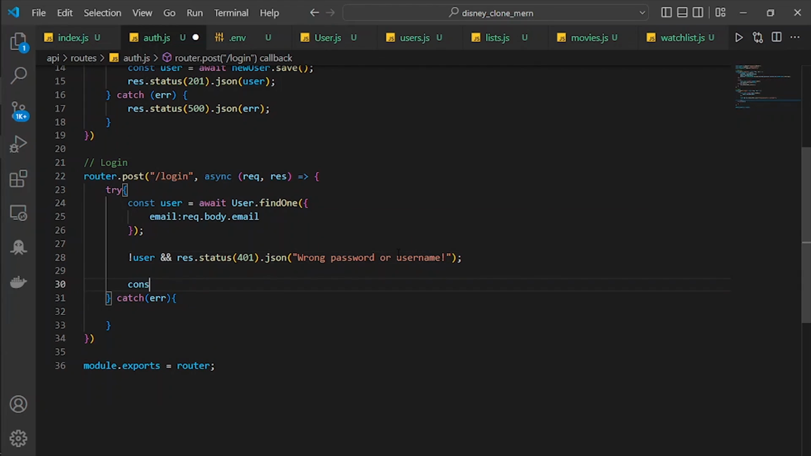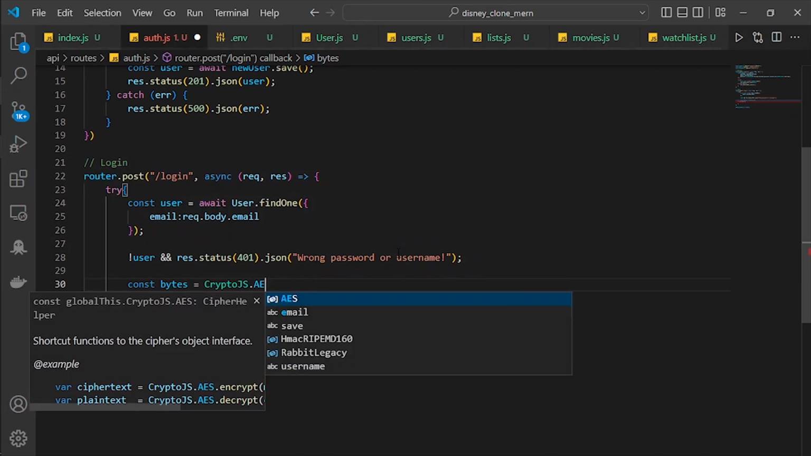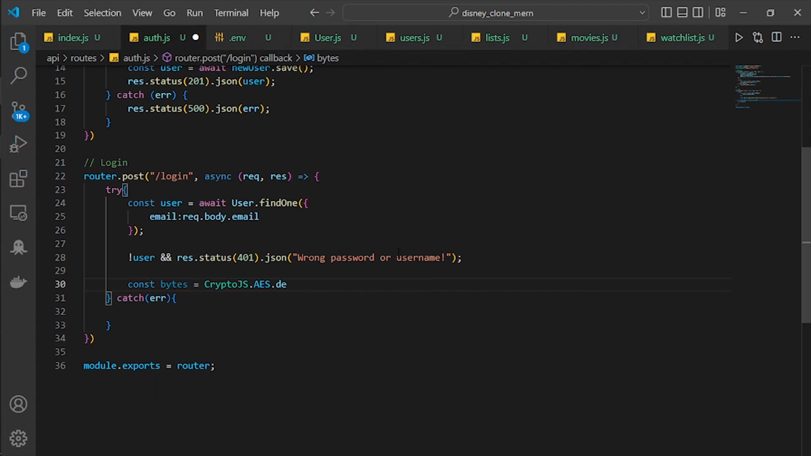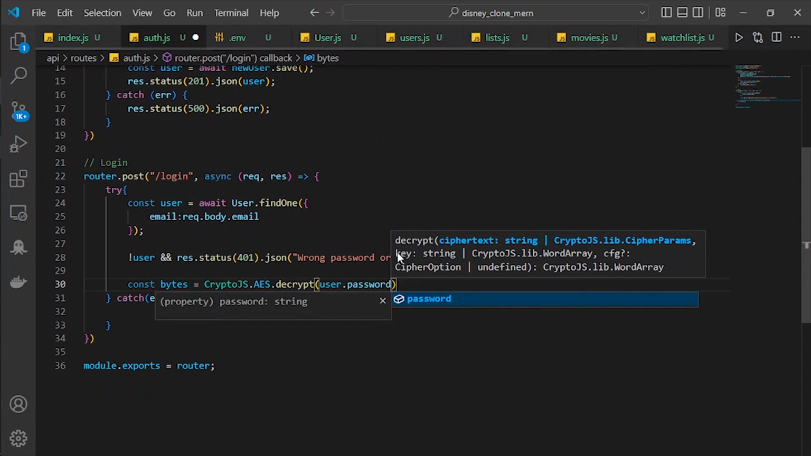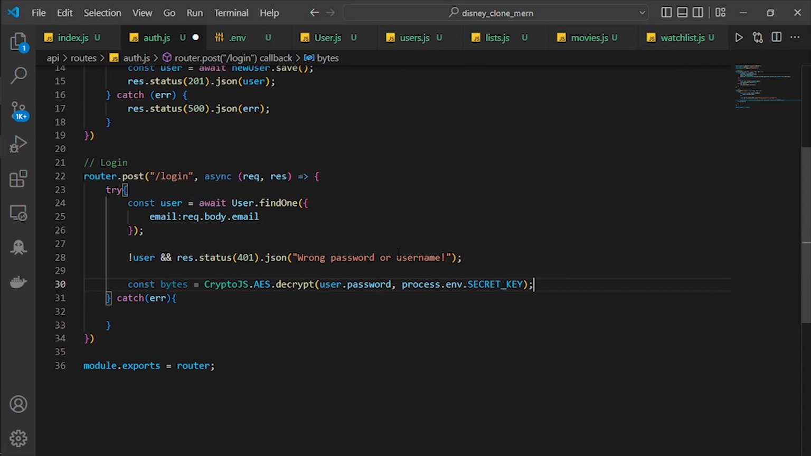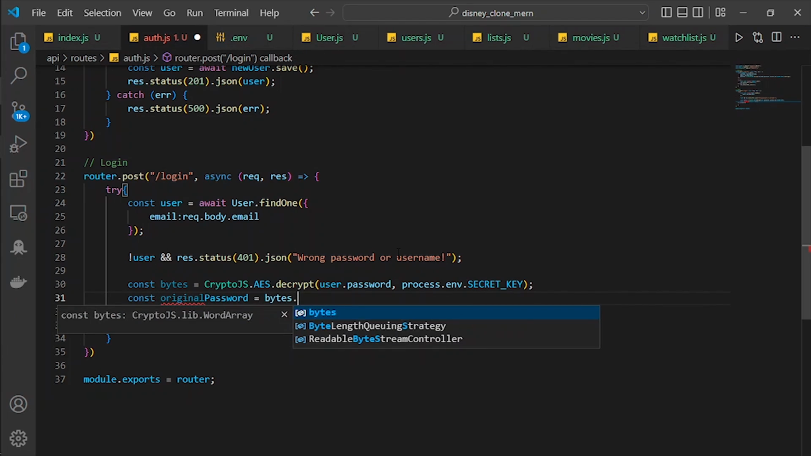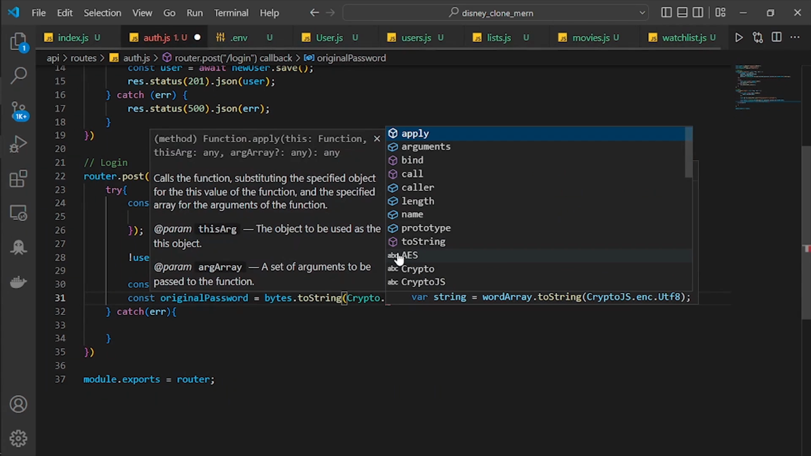Here and below of this I'm going to have the const bytes. This is going to have the function that is going to decrypt the password, CryptoJS.AES.decrypt and then user.password, comma, process.env.SECRET_KEY. After this, I'm going to have the const originalPassword is equal to bytes.toString, CryptoJS, dot, wait a second.